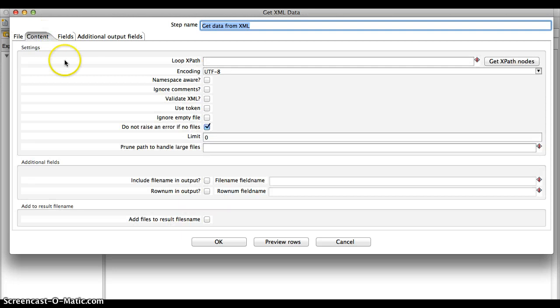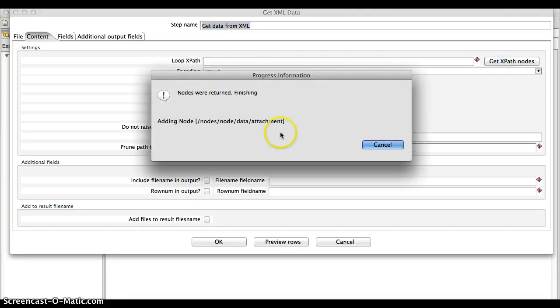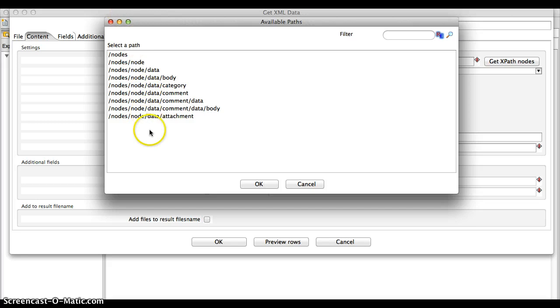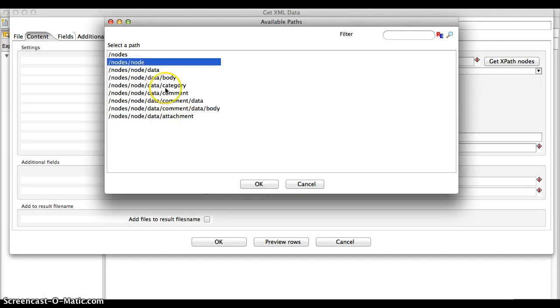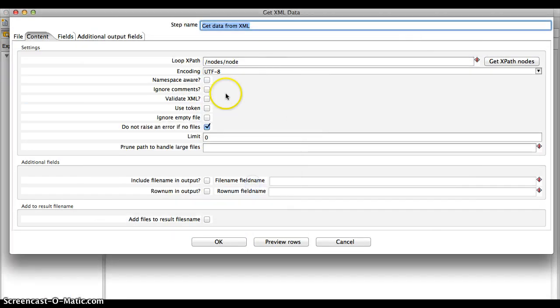Next, go to the contents tab. This section uses the XPath to iterate over all the nodes and get data from it. So you can click on the Get XPath nodes, and it will start reading your documents, and it will identify all the nodes that you have. For me, like I said, I needed to iterate over these nodes. Sorry, the node tag. So I'll be using nodes slash node. I want my XPath to iterate over this, and I wanted to keep this encoding as UTF-8.